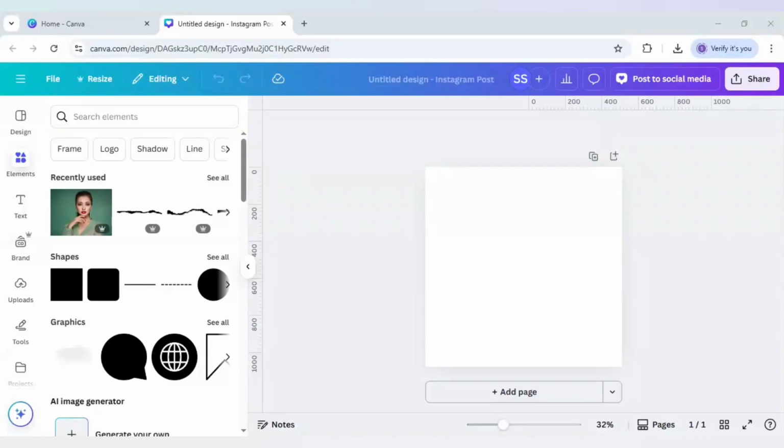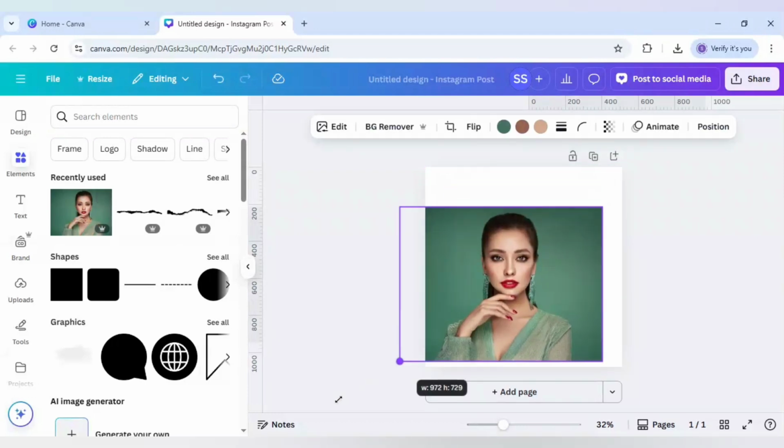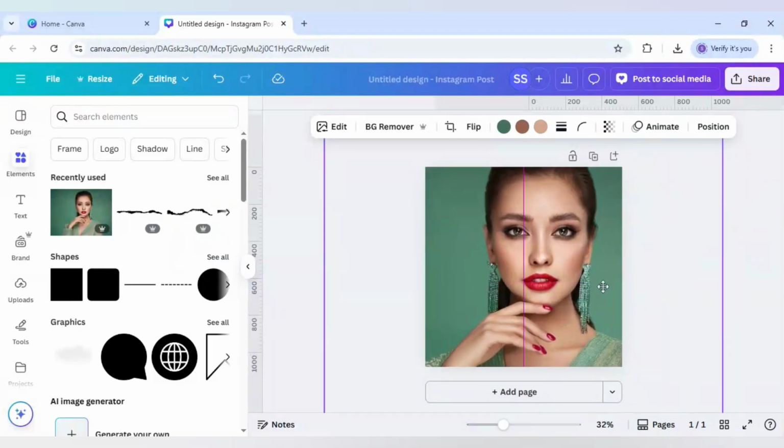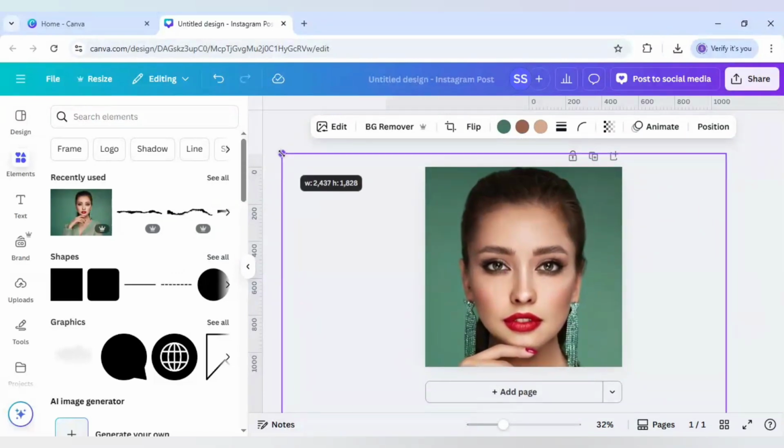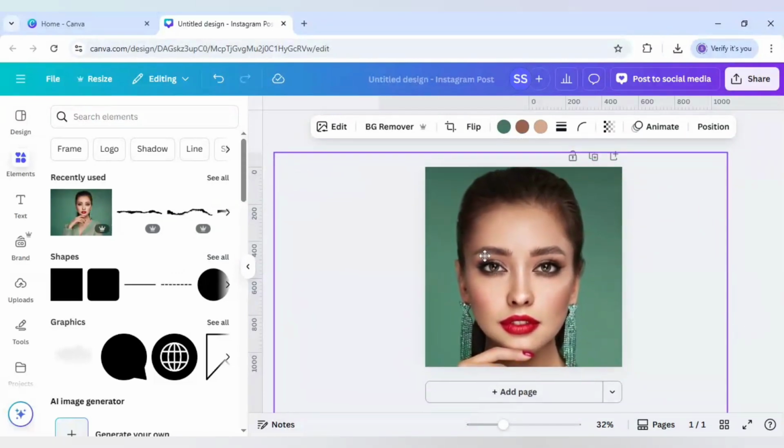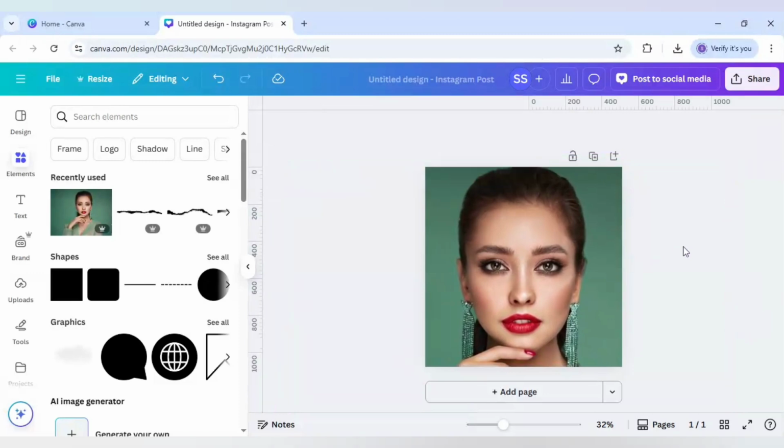To make this torn paper effect in Canva, I will use this image for my example and I will make it bigger according to the canvas. Okay, and place it like this.